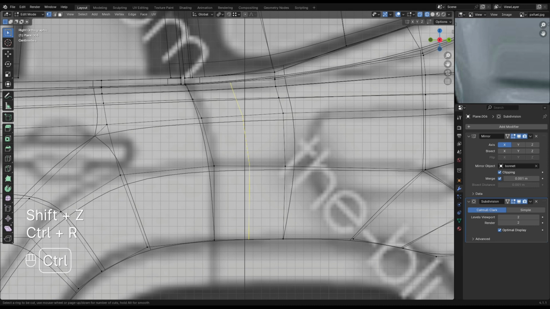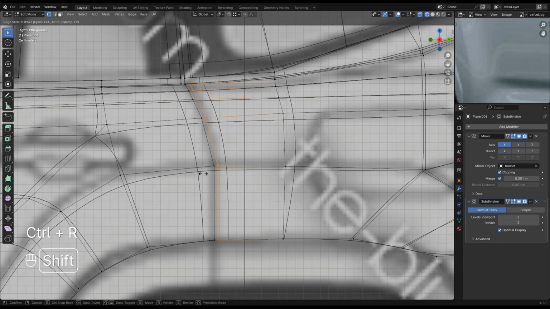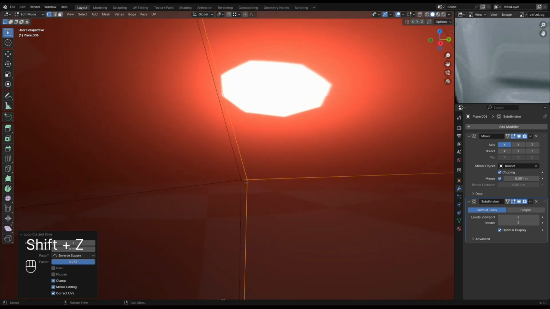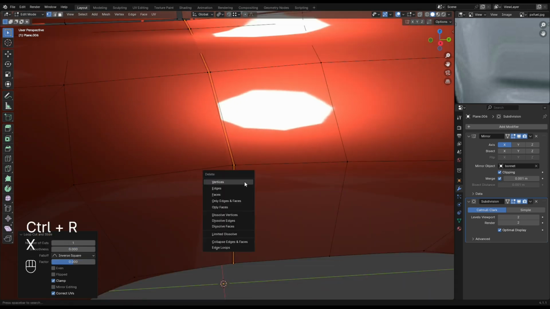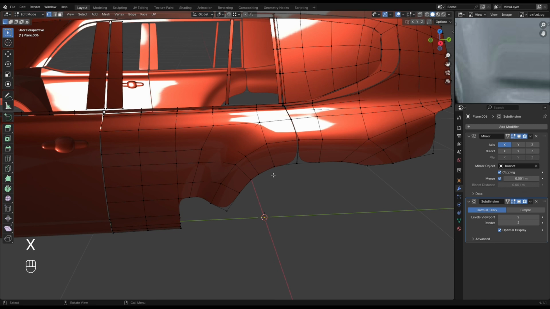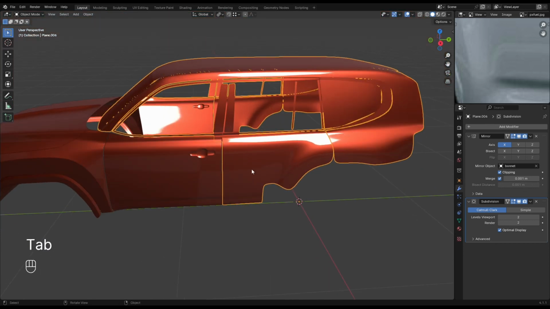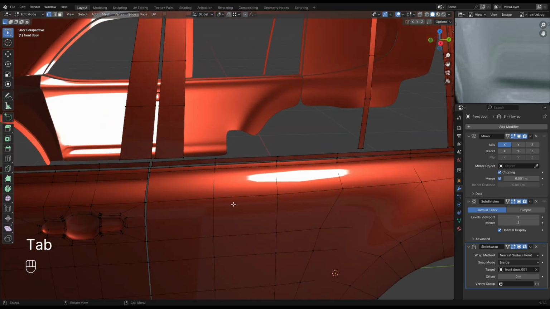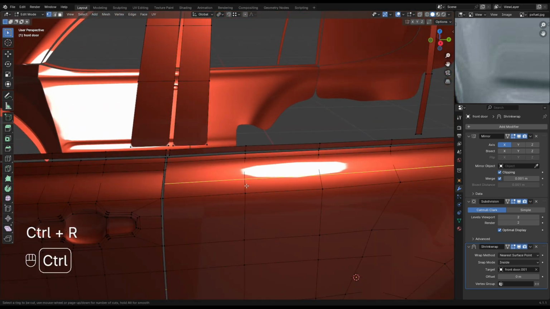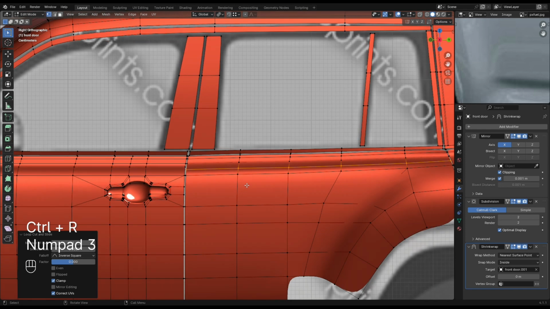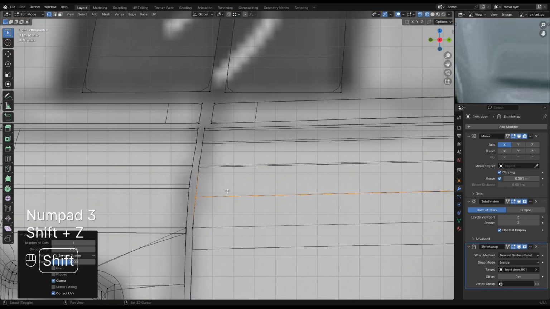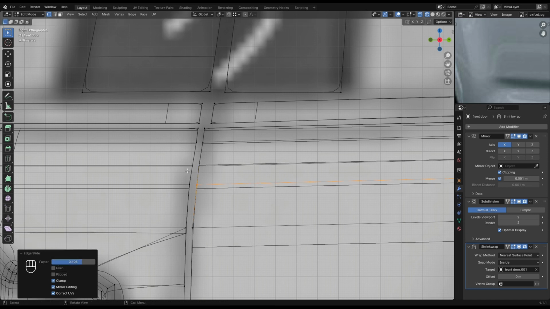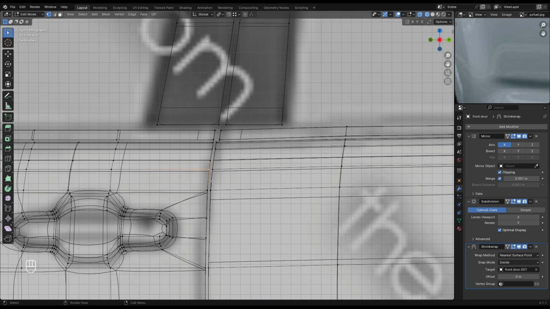I'm gonna add in an edge loop here, and let's slide it very close to these vertices like so. Let's add in another edge loop and let's delete them. Go into object mode. With this part selected, I'm also going to select the front door. Let's go back into edit mode. Let's add in an edge loop here. I'm going to slide them up to align with this vertex over here.